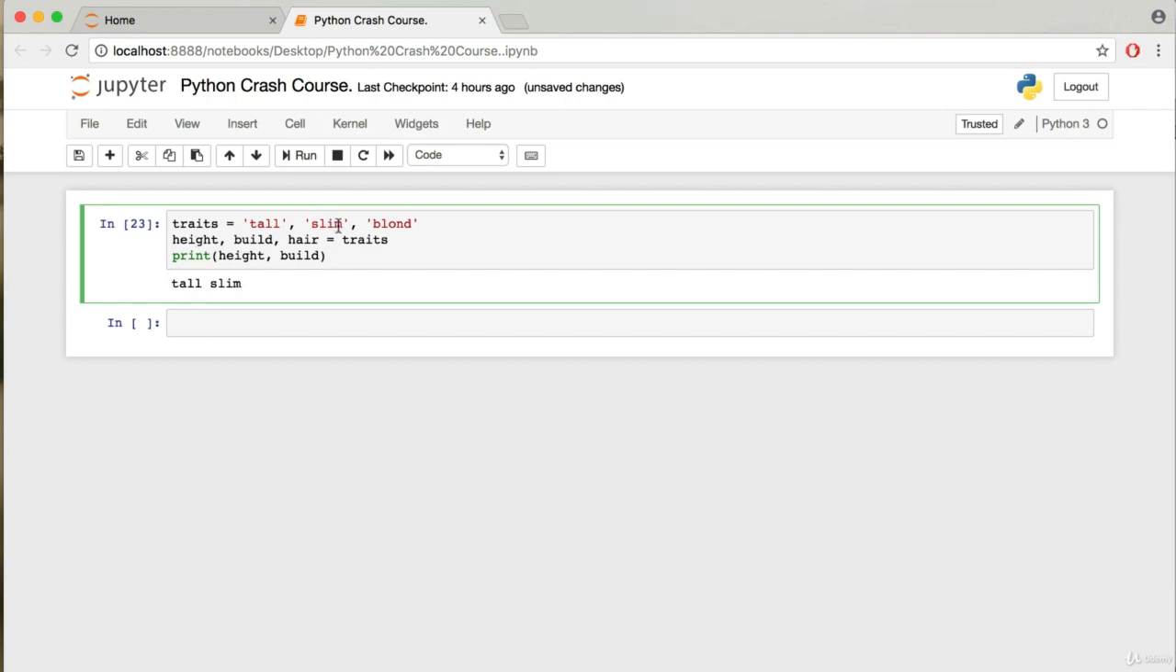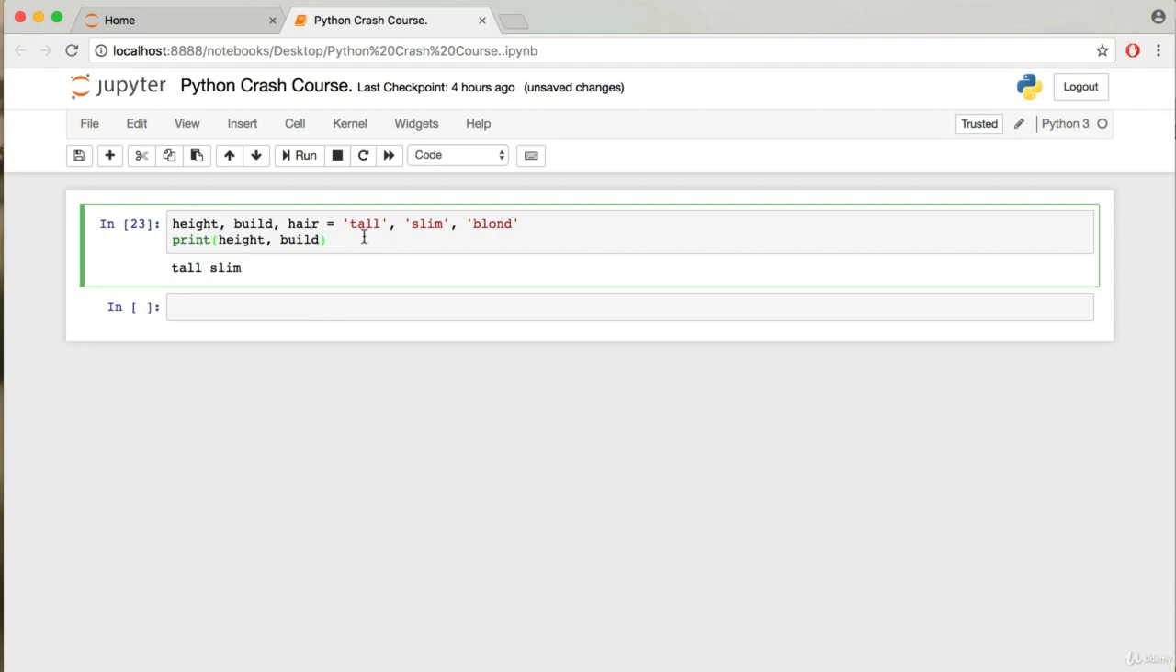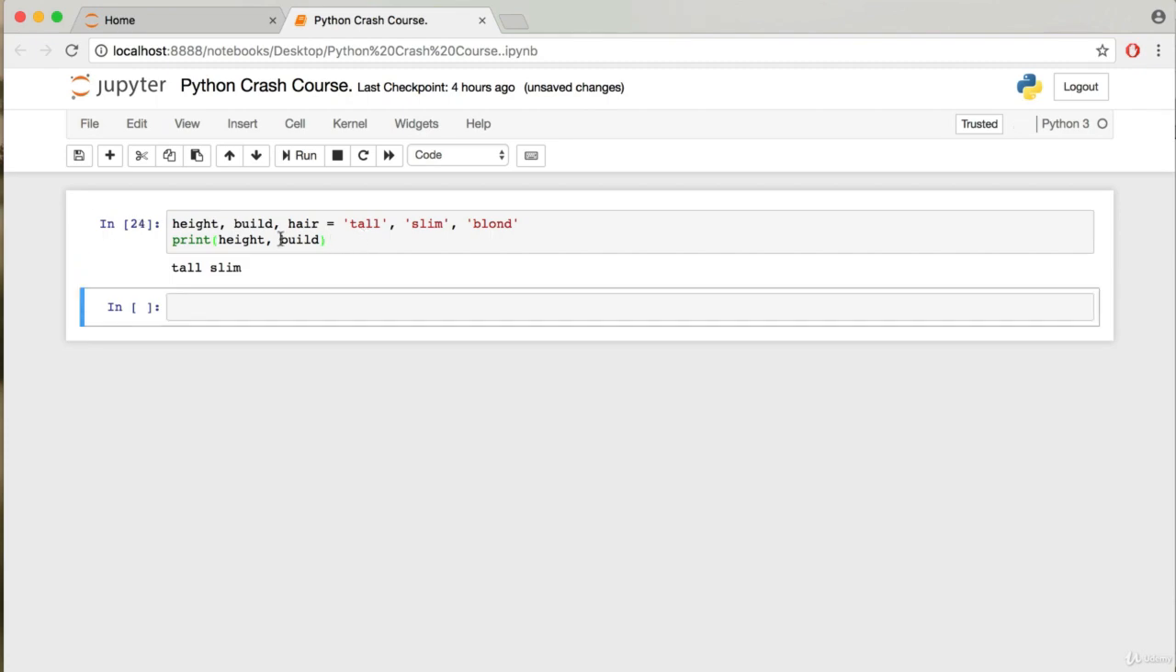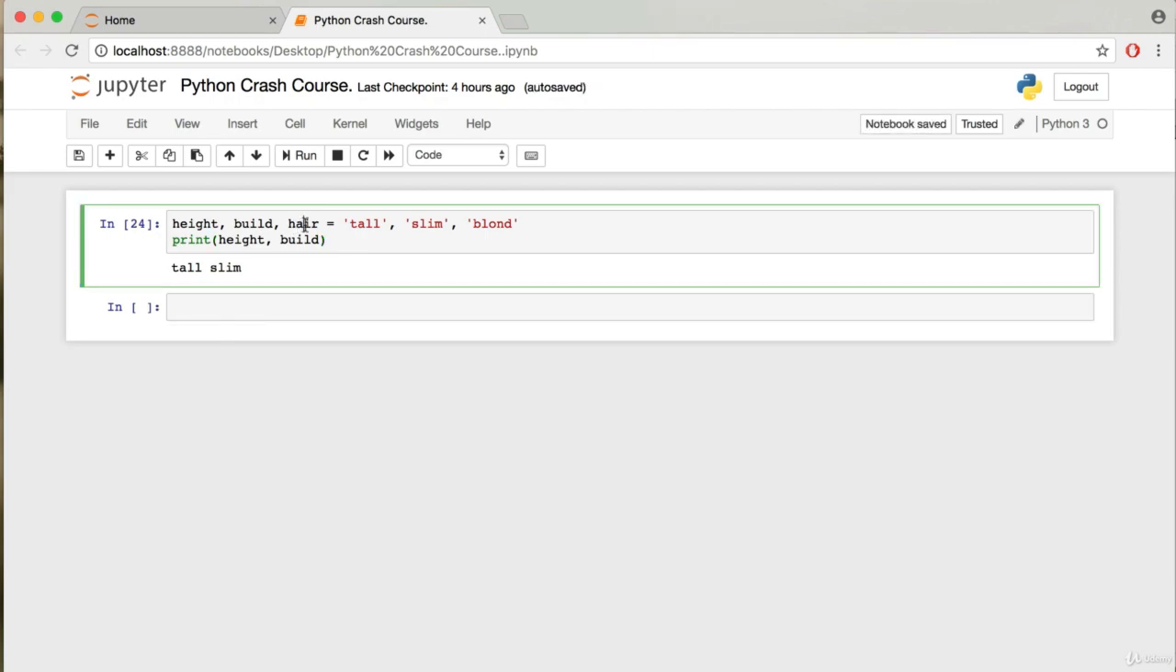We can actually shorten this even further if we don't need to use the traits variable directly, by setting height, build, and hair equal to tall, slim, and blonde directly, and deleting that. This is called tuple unpacking. It assigns the contents of our traits tuple to multiple variables without having to make multiple assignment statements. That ends our discussion on tuples. When we delve deeper into the actual self-driving cars course content, you're going to encounter tuples quite often, so it's important that you're aware of the syntax.